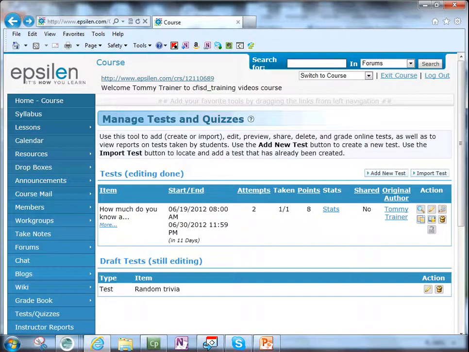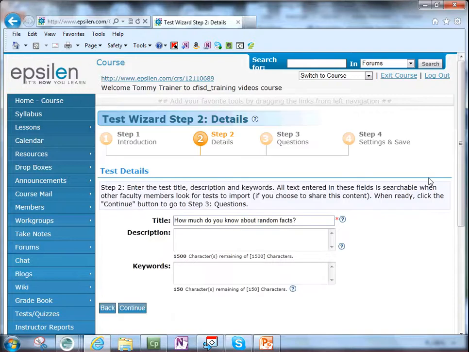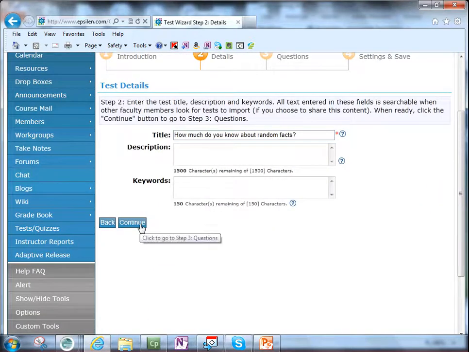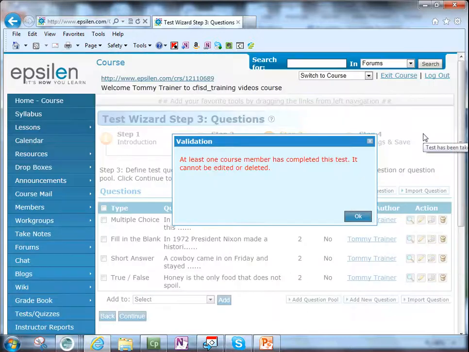When you are logged in as the instructor or owner of your course and you're looking at your tests and quizzes, all of your tests that you have completed will be in the Test Editing Done section. As soon as any of your students take a test or quiz, that quiz can no longer be edited. When you click on the pencil, it'll say this test has been taken and cannot be edited. You can click on it and it'll take you through the steps, but as soon as I went to edit a question, I get this error that says at least one course member has completed the test. It cannot be edited or deleted.